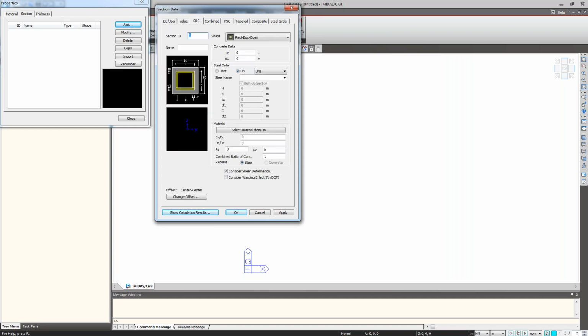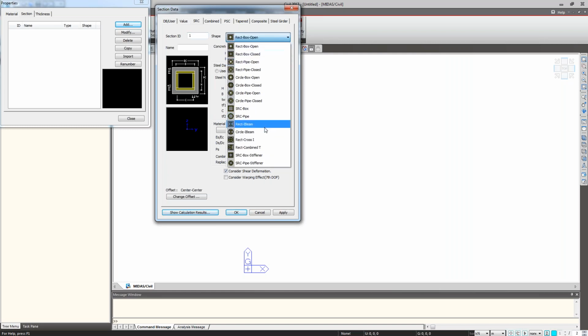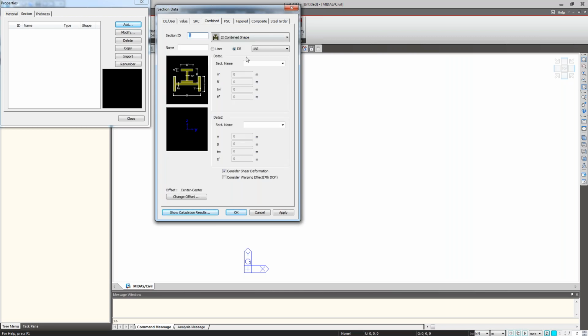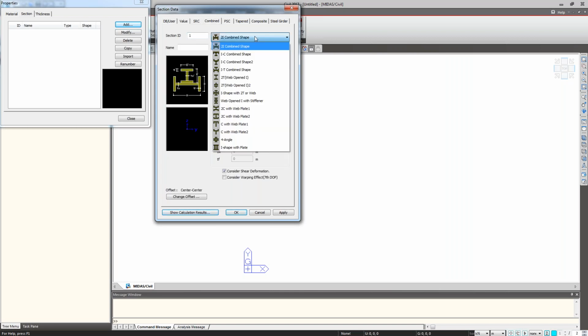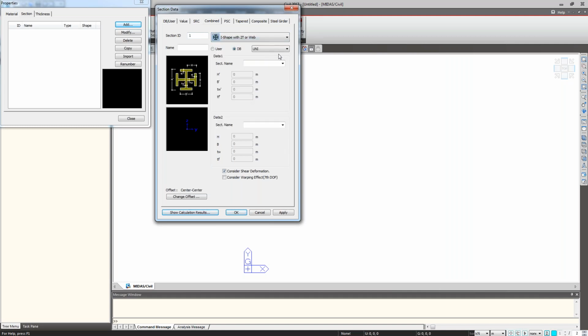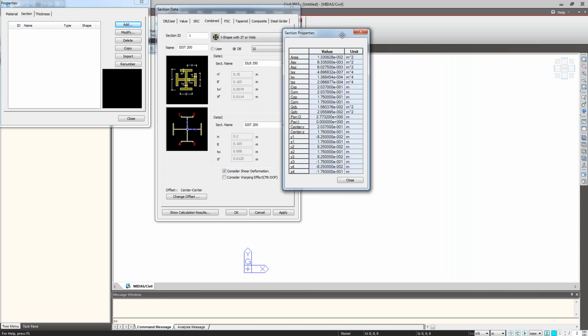And SRC section, this is a steel reinforced concrete section. This is nothing but the composite members, either steel embedded in concrete or concrete embedded in steel. These are the standard shapes under this category. Next is the combined section. These are the combined standard shapes. We can make this combination by database, select the standard, select any two sections. This is the joint arrangement. These are the dimensions individually. And again, the program will calculate the combined properties.